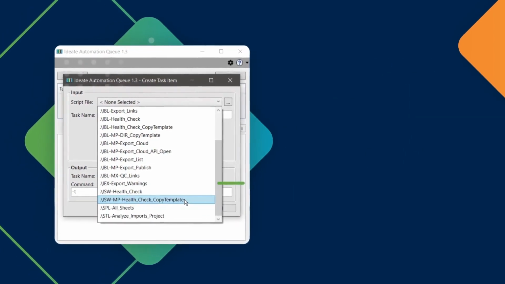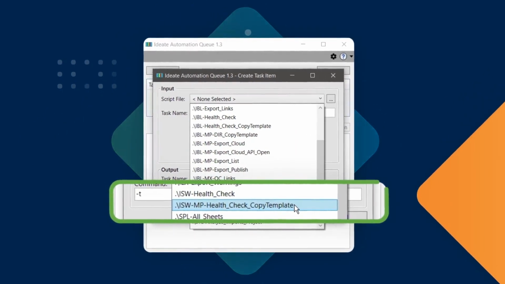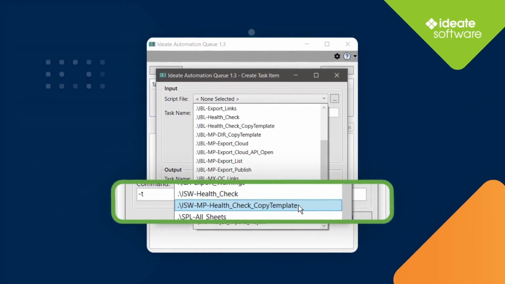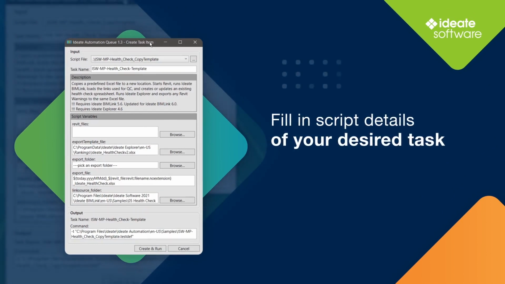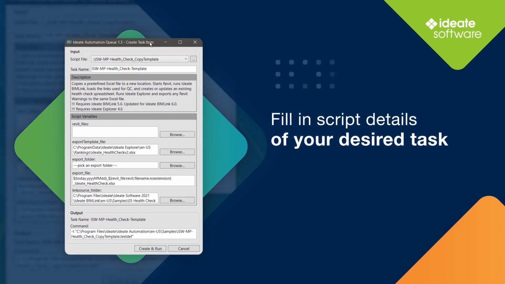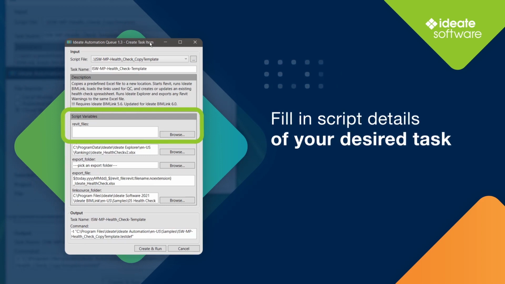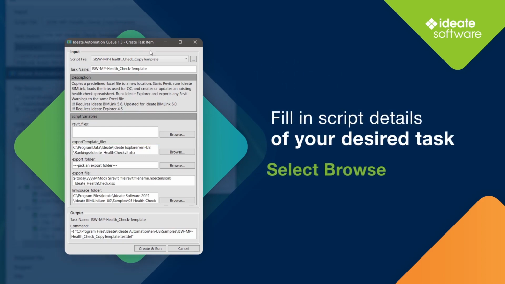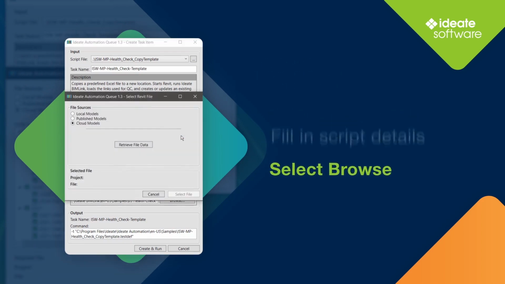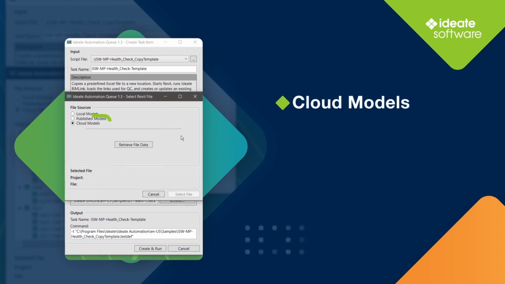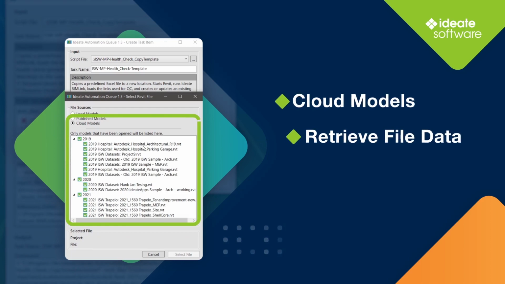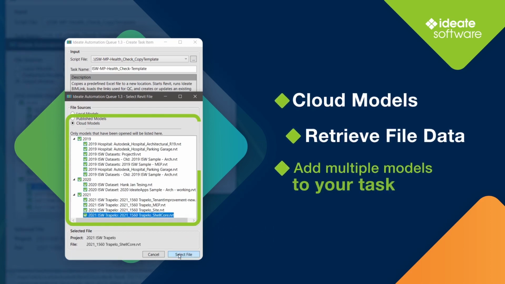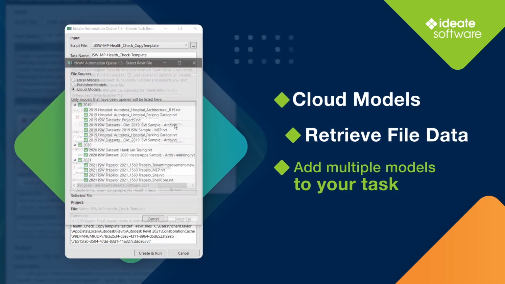This task will automatically copy the delivered health check sample Excel file into the user's specified folder. Next, you will want to fill in the script details of your desired task. Under the script variable for Revit files, select Browse, Cloud Models, Retrieve File Data. Then select your desired cloud Revit model. You can add multiple models to your task.